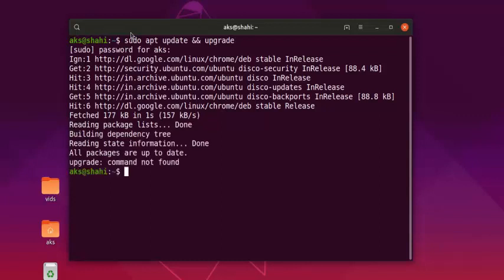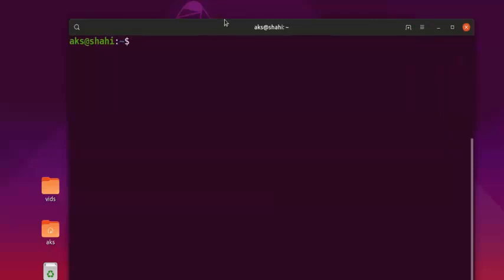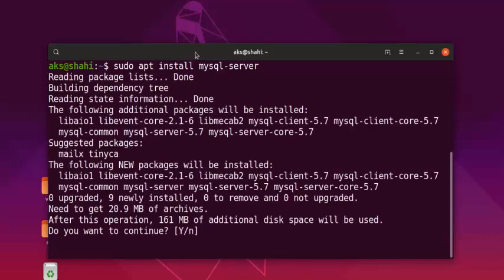So it's done. We will go ahead and install this server, the MySQL server 5.7. So type this command, very simple one, sudo apt install mysql-server. Okay, hit enter, say yes, type Y.